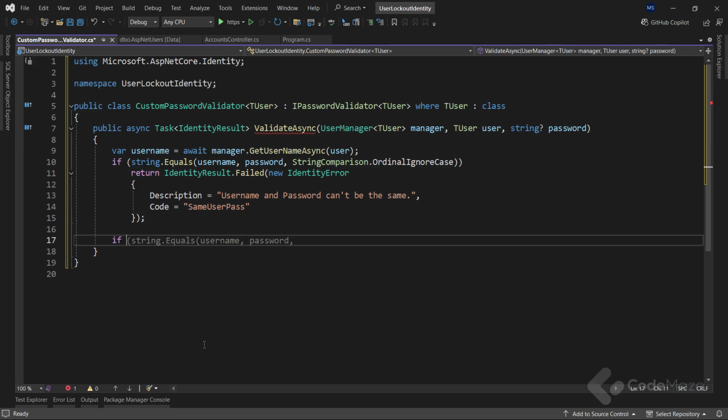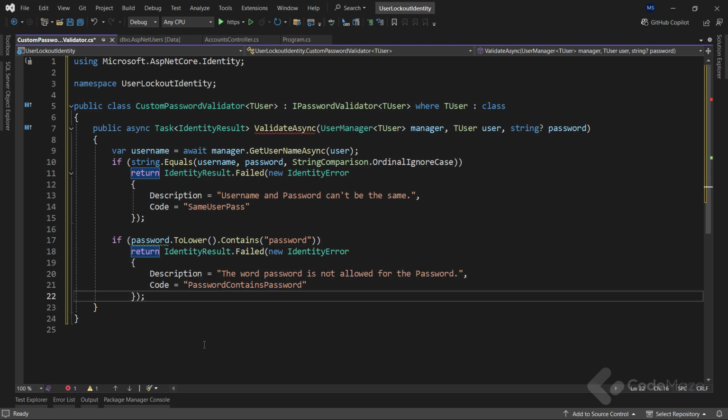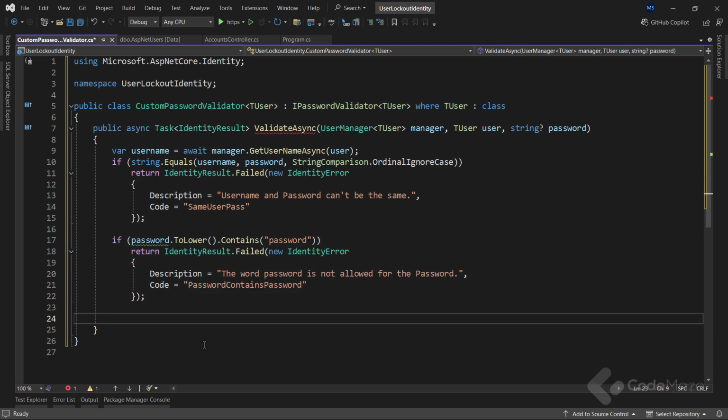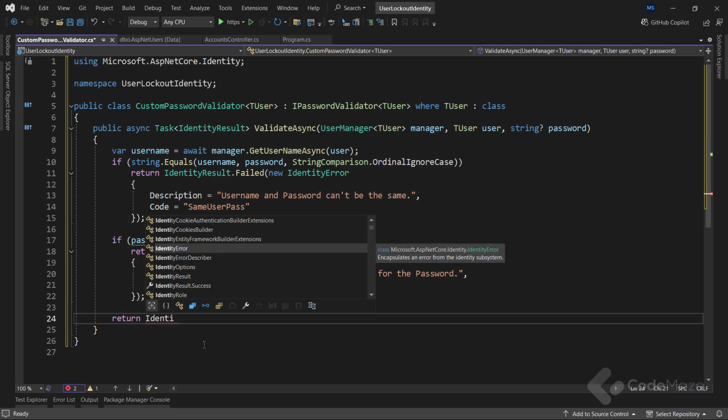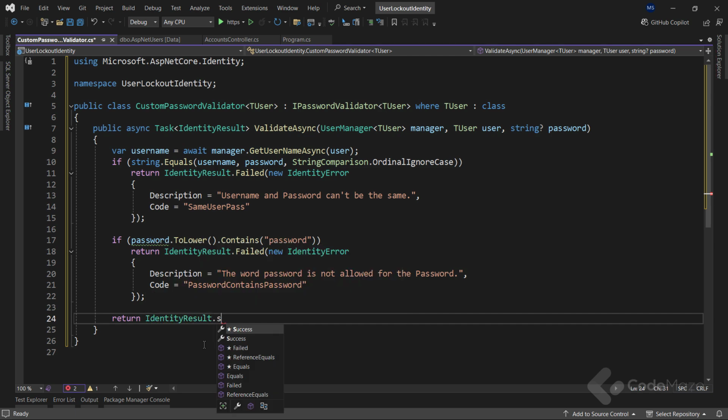Also, I can check if my password, and let's make it lowercase, contains the word password. And again, if this is the case, I will return the same result with differently populated properties. Finally, if everything is okay, I will return IdentityResult.Success.